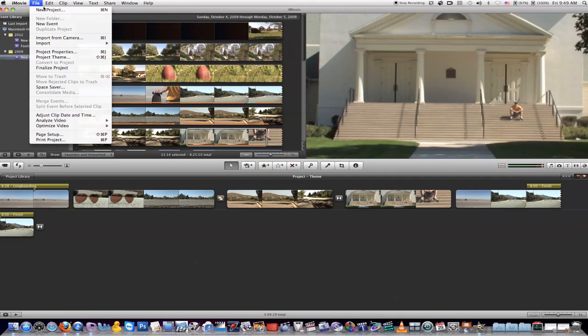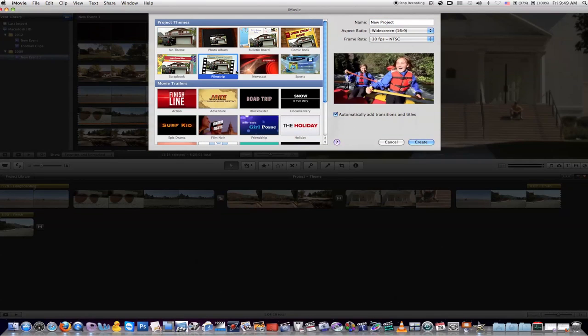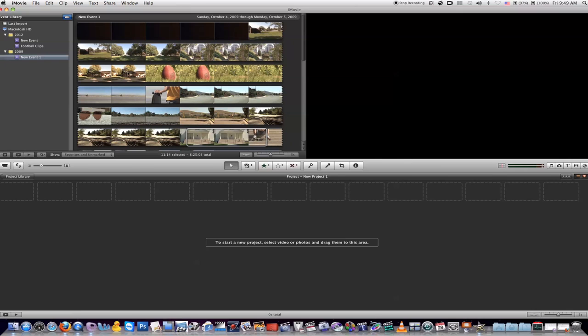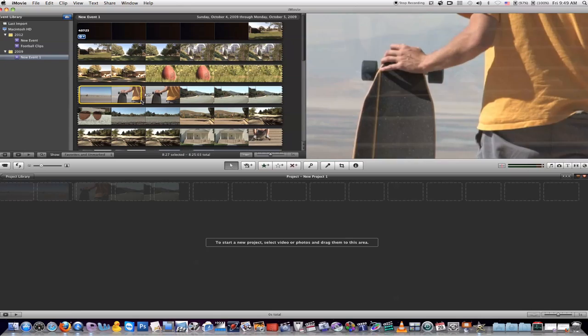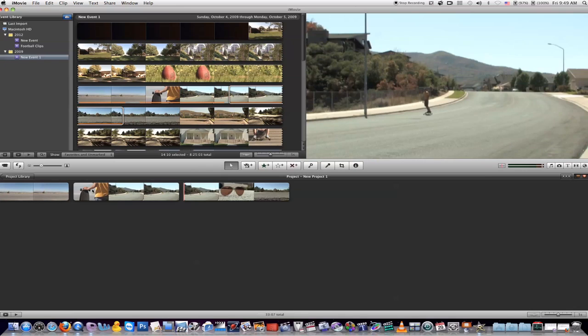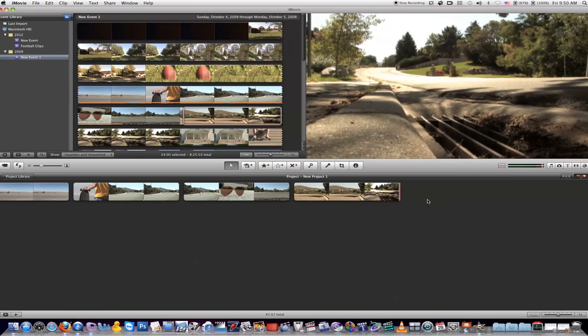So if you come up here to File and hit New Project, and start a new project with that same theme, and unclick Automatically Add Transitions and Titles and hit Create, you'll notice once again a blank timeline, and as we start adding footage, you'll notice as we're adding this footage that it's not automatically adding that theme title or transitions. And it does that because you unchecked the Automatically Add Transitions and Titles, but you can still add those in manually.